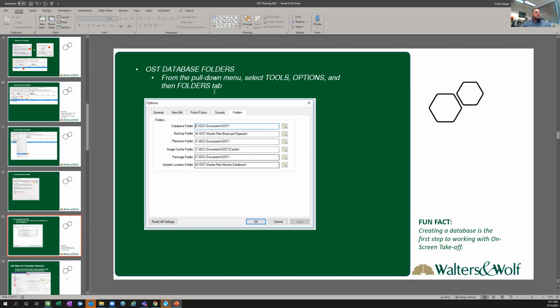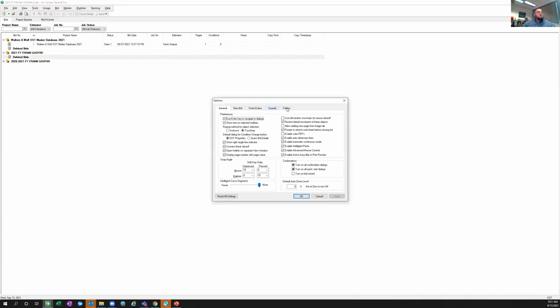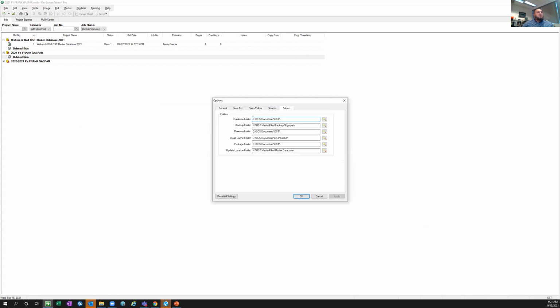So if you wanted to get to it, just to show you, go to Tools, Options, Folders. You wanted to see where that's at. Everyone should look the same. Okay.